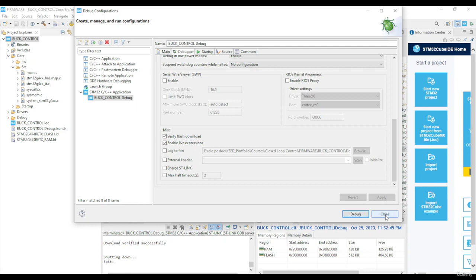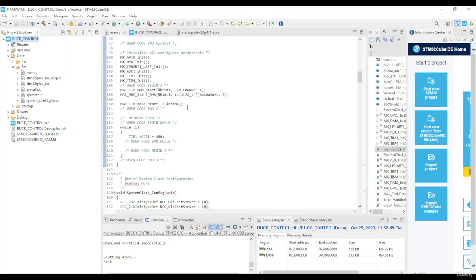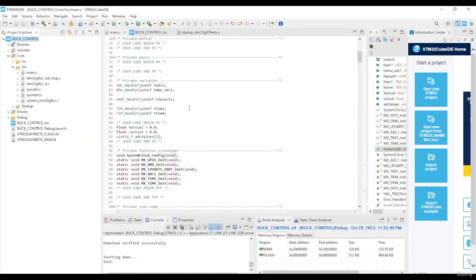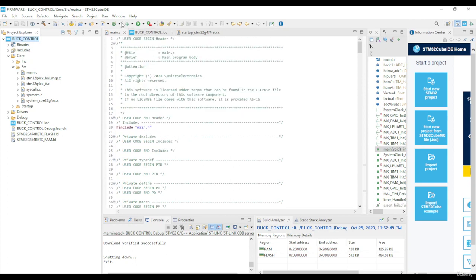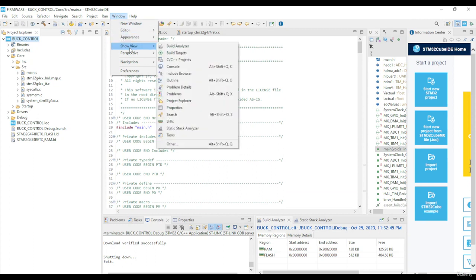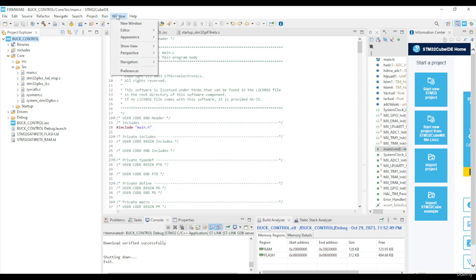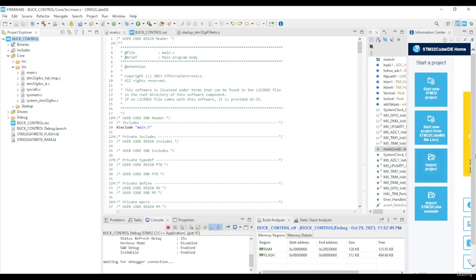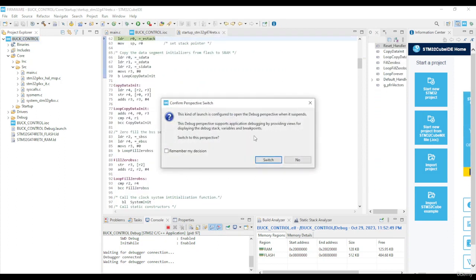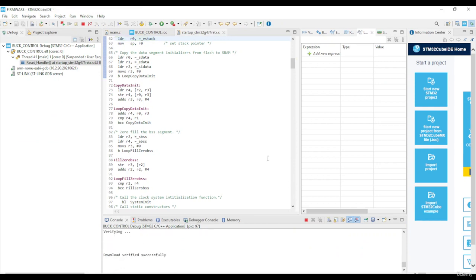So I already said it before, and you want to close that. The next thing you want to do is run this. You should see live expressions under show view, but it's actually going to show up once you start to debug. So you need to click on debug, and of course it's not going to debug if you have errors, but there are no errors in this case. Once that's done, you switch to a different perspective.